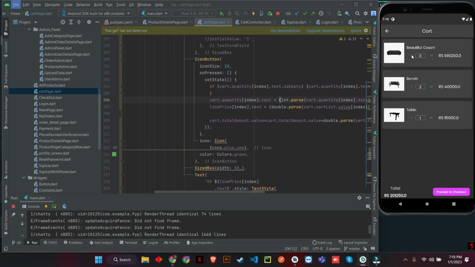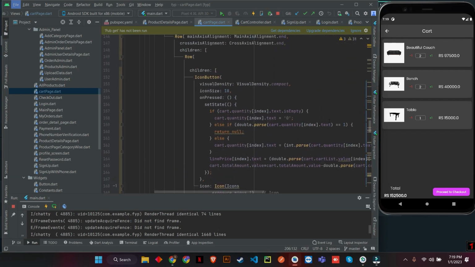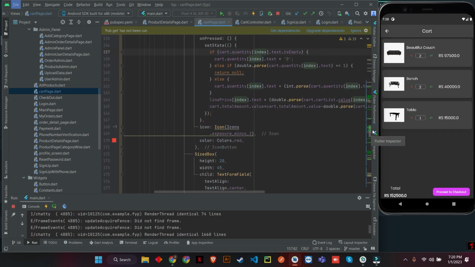Same goes for the -1, it will just reduce the quantity, and it will also initiate the condition right here which will decrease the amount of text and quantity text editing controller in this specific line, and it will also initiate the multiplication method that I created, and it will multiply this with the initial price of this couch or this item, and it will show us the total price right here. All of these cards will do this.